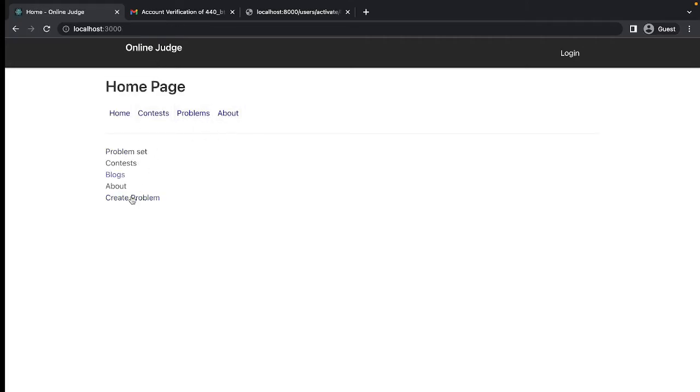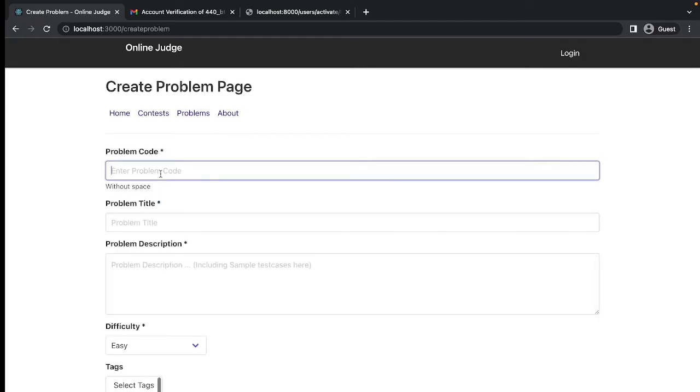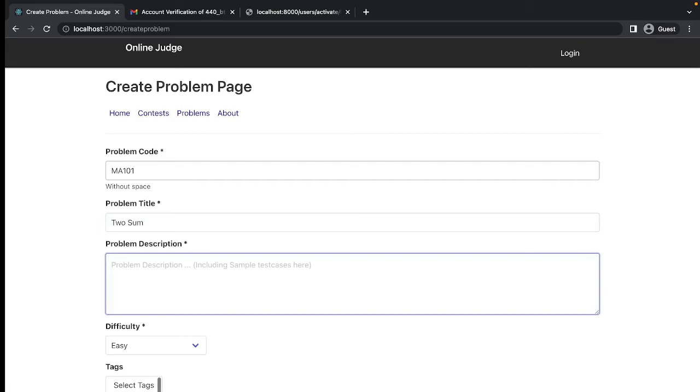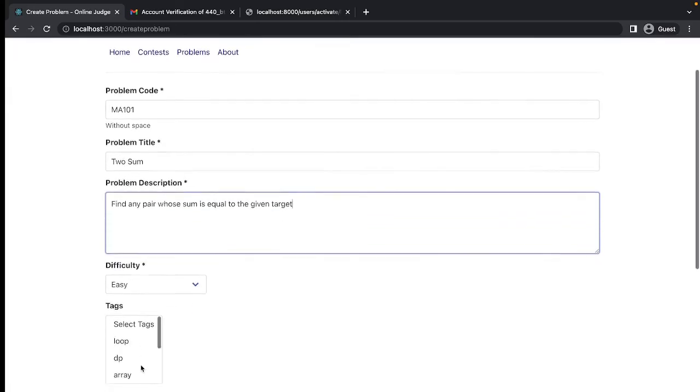In future we are planning to do our contest page and about page, and currently the user can also create a problem if they wish to. For this, the user has to enter their problem code and problem title, and describe what exactly their problem is, and also define the difficulty level of the problem, and they can also select the tags that this problem corresponds to.